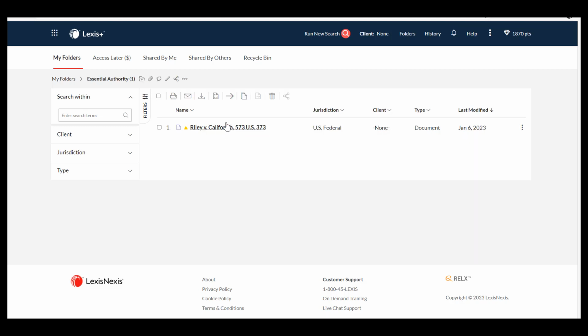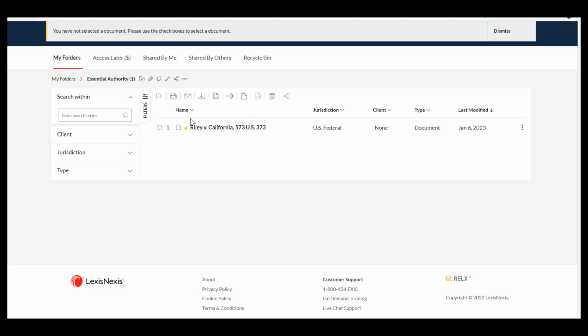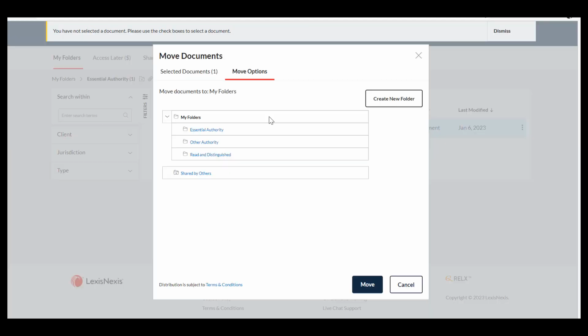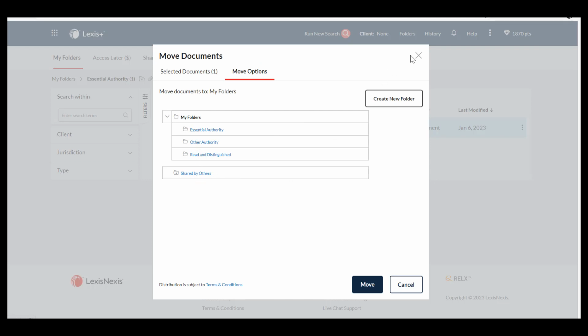For instance, I have Riley v. California. I would just come to these options up here and click Move. I would select it, then click Move, and I would move it to any of my other folders.